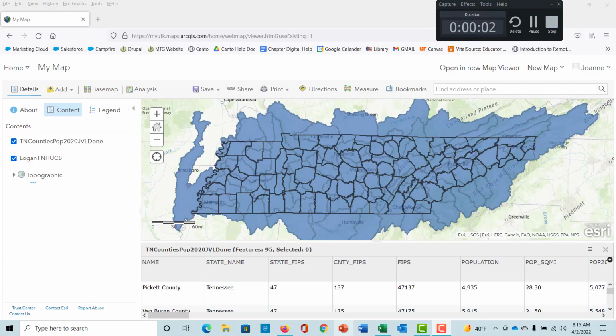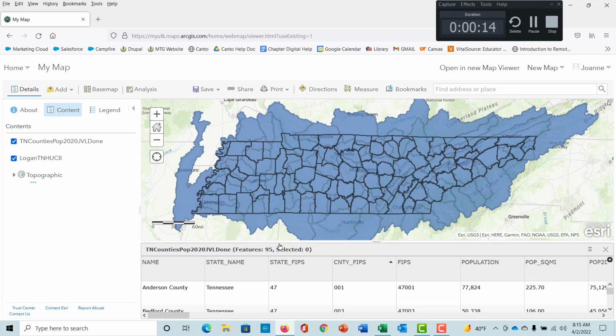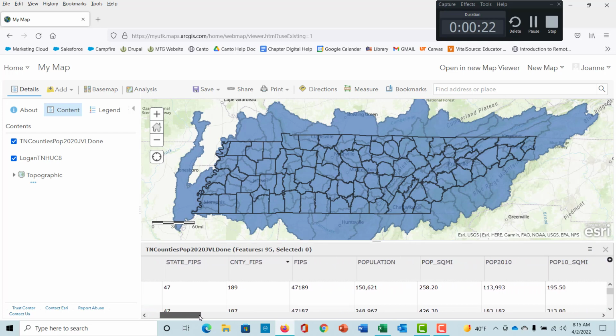This video will show you a little bit more about what you can do with tables in ArcGIS Online. I've got the table open here of that data-enriched county layer that we made in the last assignment. Just reminding you that you can always sort by ascending or descending alphabetically and numerically, depending on what the format of the particular field is.